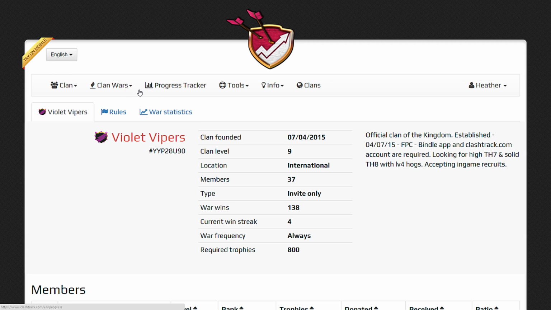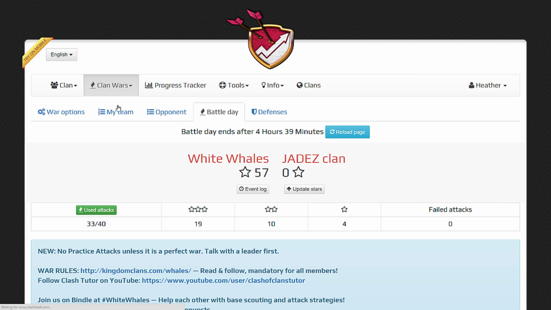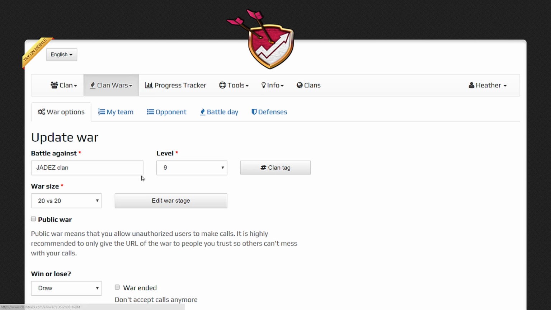All right, then my favorite feature of Clash Track is the Clan Wars section. Here's where you can go to the current war. Each war needs to be set up by a leader, and you can specify the different things like the call times, and then people can log into this and claim their bases. Also, as part of that, after you've done your attack, you come back and report it.